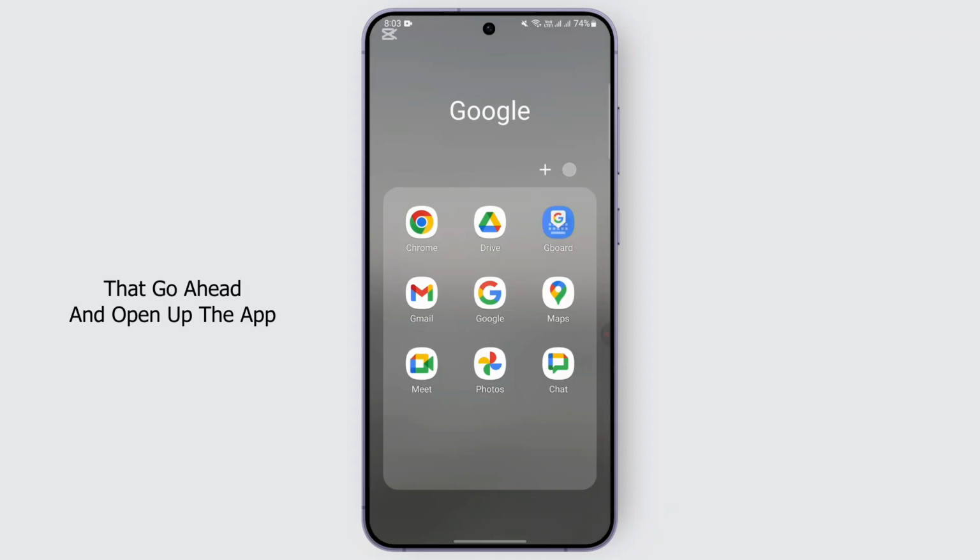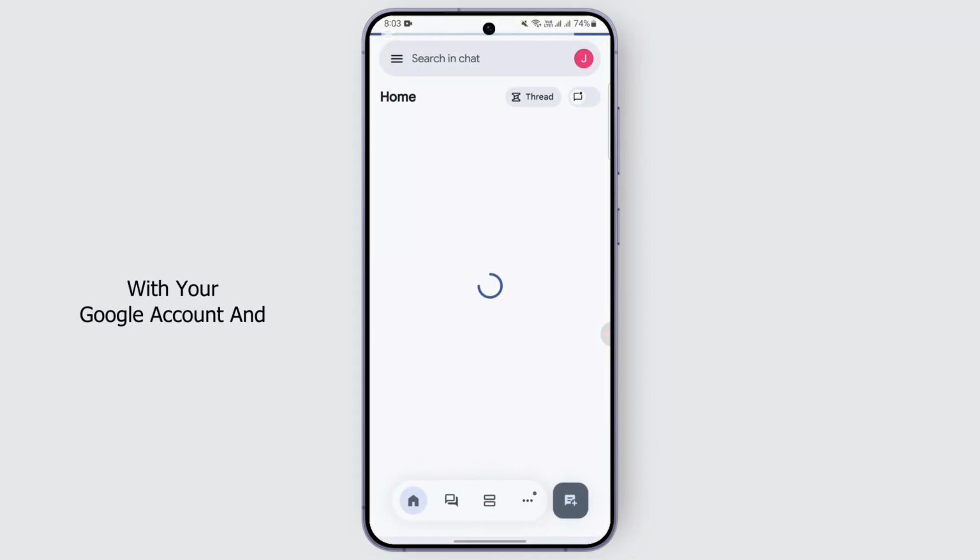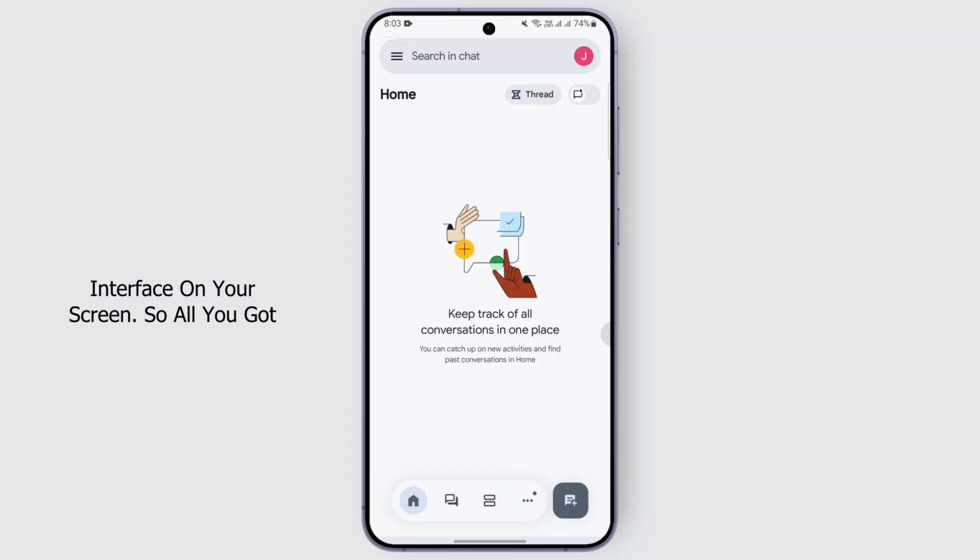If you're wondering how, you can follow these steps. So for that, go ahead and open up the app. Once you open it up, you should be logged in with your Google account, and then you should find this interface on your screen. All you gotta do is use either the search bar at the top, this one right here, search in chat, or you can use this option, message +1. You can tap on it.